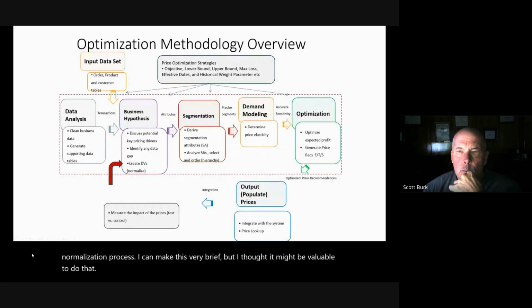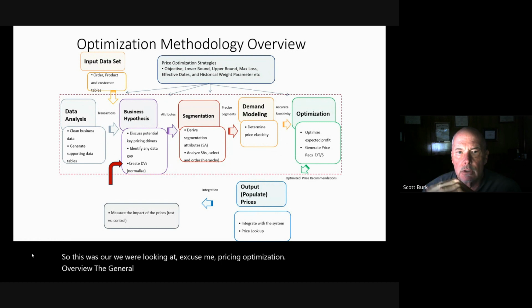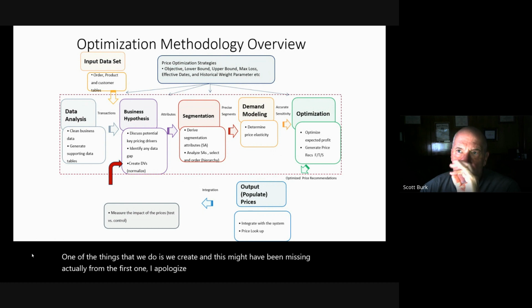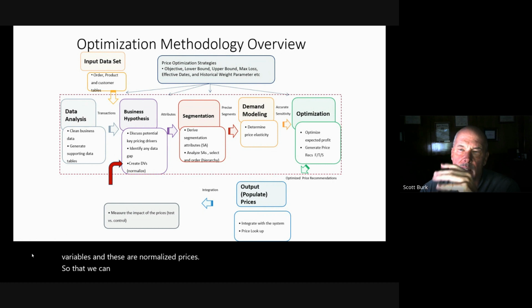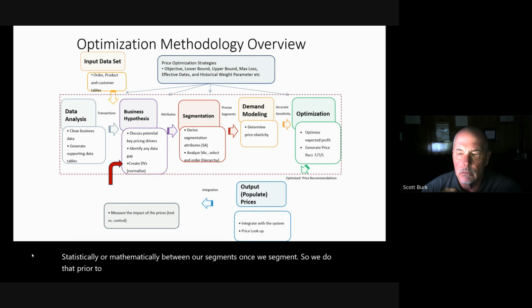So this was our pricing optimization overview, the general components that we go through when we optimize pricing. And you'll see this in the first video. One of the things that we do is we create, and this might have been missing actually from the first one, I apologize, what's called decision variables. And these are normalized prices, so that we can compare statistically or mathematically between our segments once we segment. So we do that prior to our segmentation part.